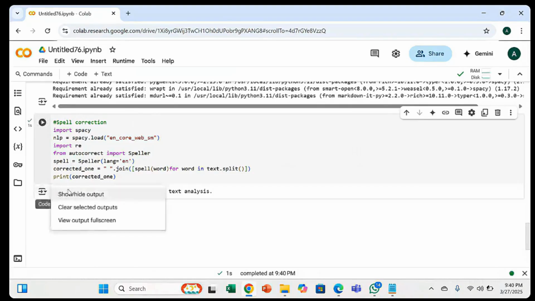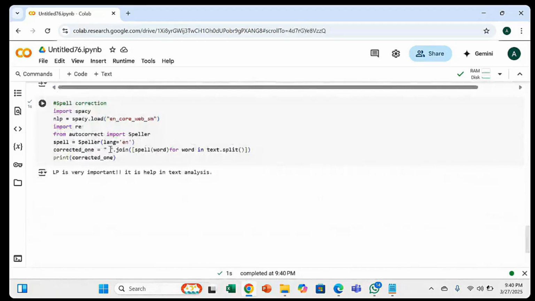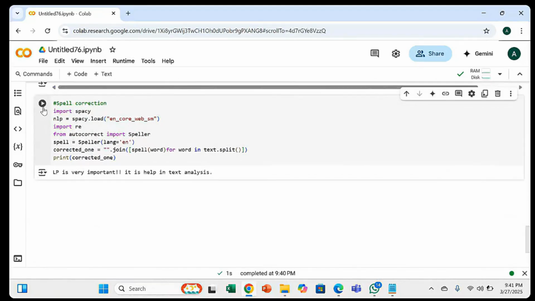So what is that? NLP is very important. It helps in text analysis. There is a spelling mistake, an n is missed, right? There is an n missing. So for that, I'll just remove this space here and give it enter.